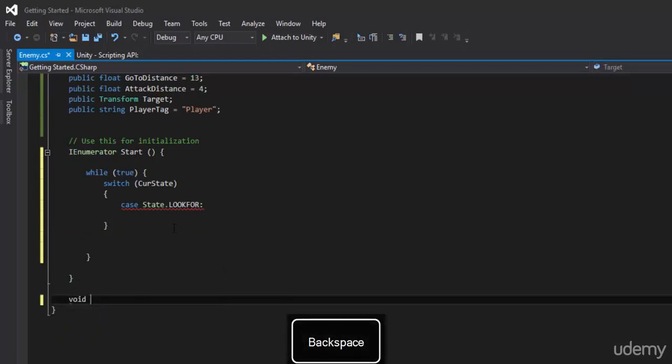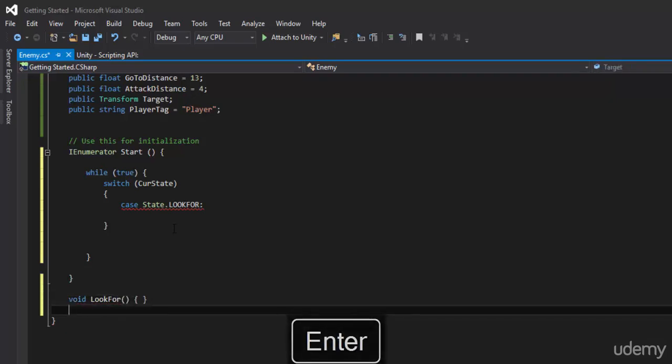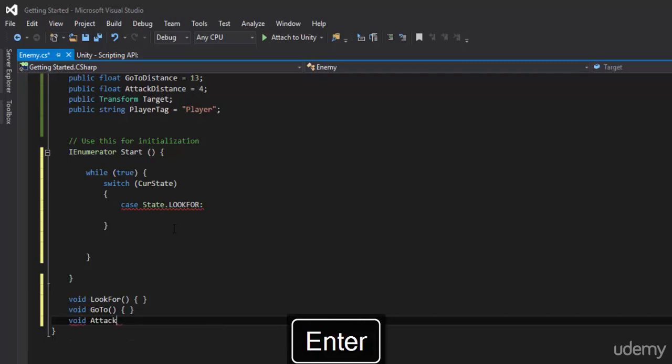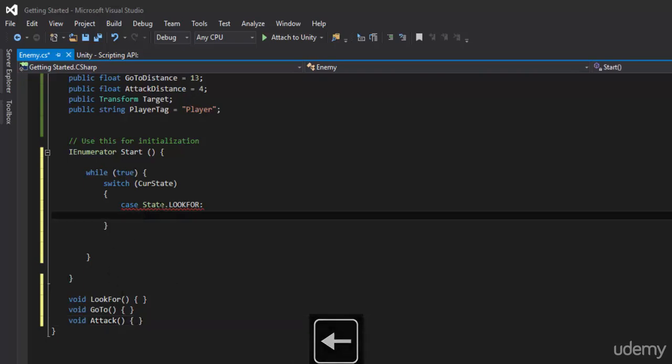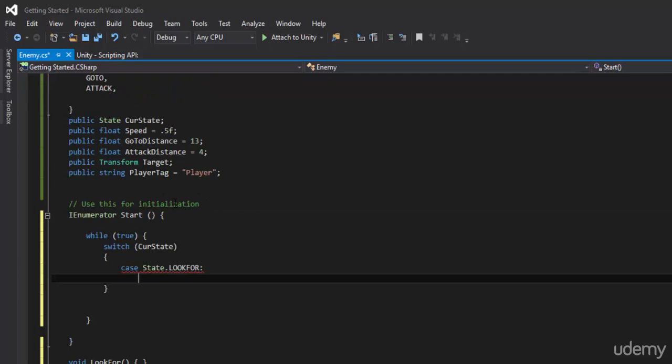We're going to do a void, and we're going to call it look for, in braces. And then we're going to add another void and call it go to. And then we're going to have another one called void attack. And those will be what we're calling. So this is where we're gonna put our conditions for the switches. But if it's in look for, what are we calling? We're calling the look for void.